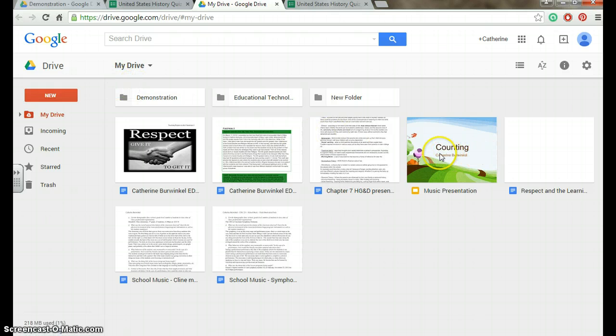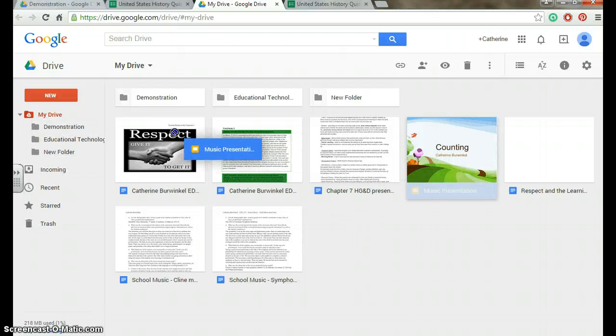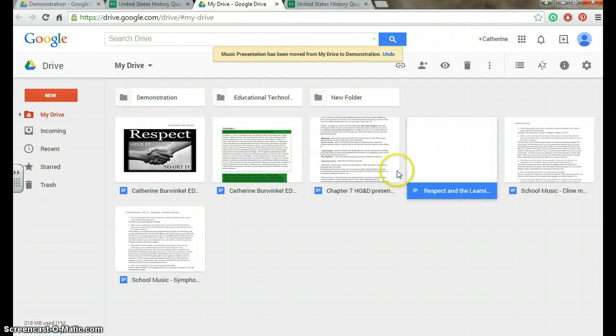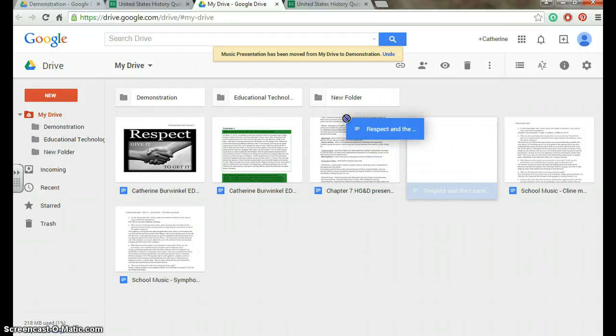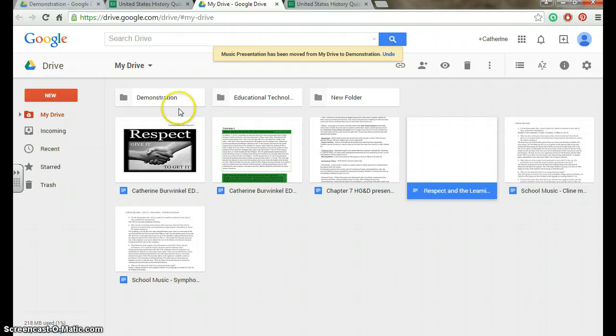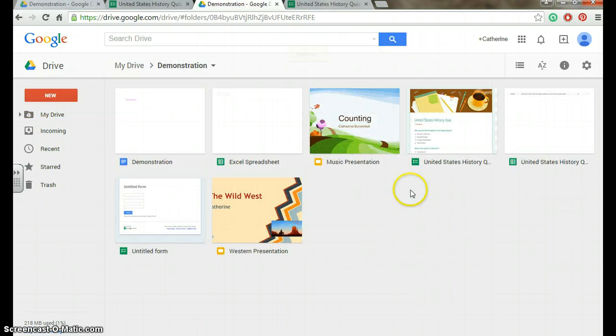And I wanted to show you guys, if you ever want to just move something that isn't connected to a folder, like I want to move my music presentation to my demonstration, I'm just going to click it, hold on to it, and just drop it. And it will go to my, so I sent my music presentation here, and there it is, right there. So that is how you do Google Forms, and you are ready to make your own.